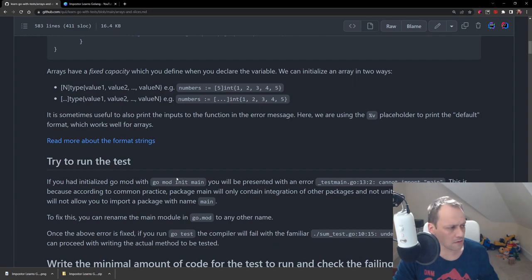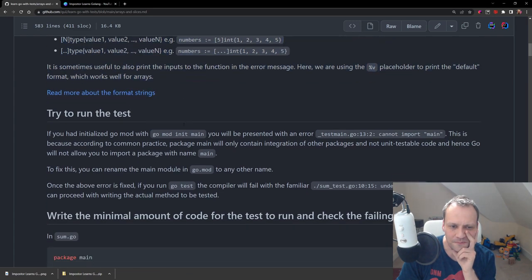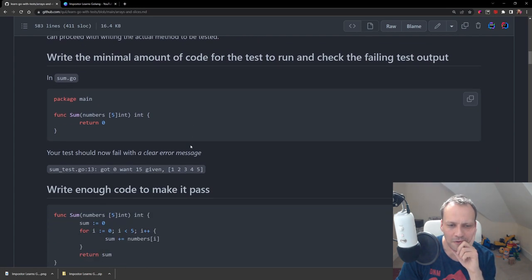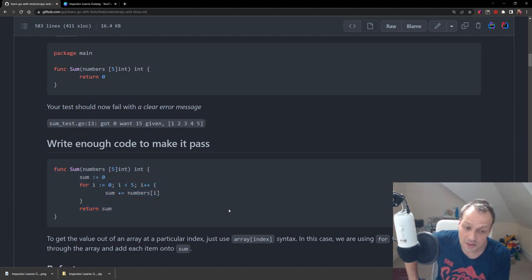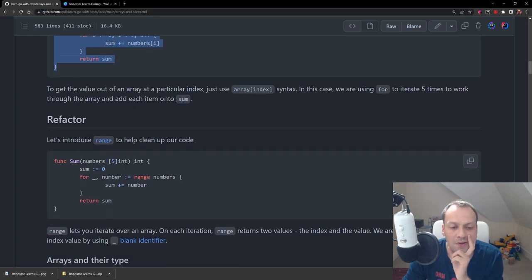So yeah, friends, it looks like I'm not that young any longer, so I really will have to finish this one, and then next time we'll start from part 3 of arrays. So they have fixed capacity. That's cool. The test. Oh, that's cool. This is cool. Now, enough code to make it pass. This is also cool, I guess.